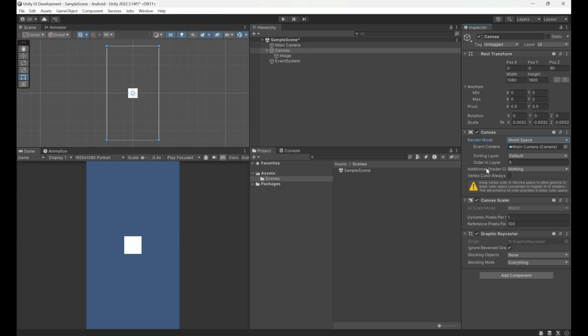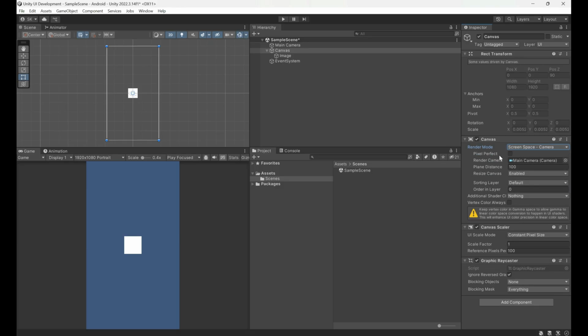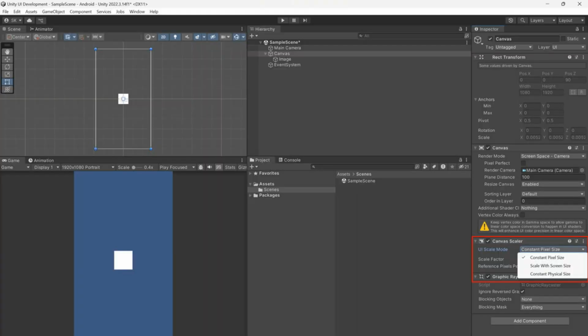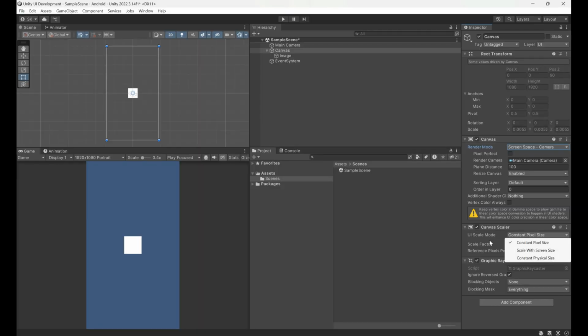Pixel perfect. This property ensures that your UI elements look sharp and clear by aligning them to the pixel grid. Canvas scaler. This component adjusts the scaling of the UI to different screen resolutions or device sizes. It includes three modes. Constant pixel size keeps the size of UI elements fixed in pixels. UI elements look the same regardless of resolution, but they might appear too small or too large on some screens.